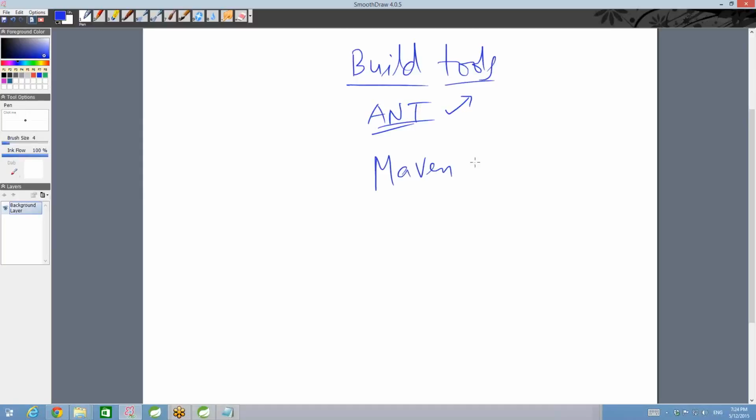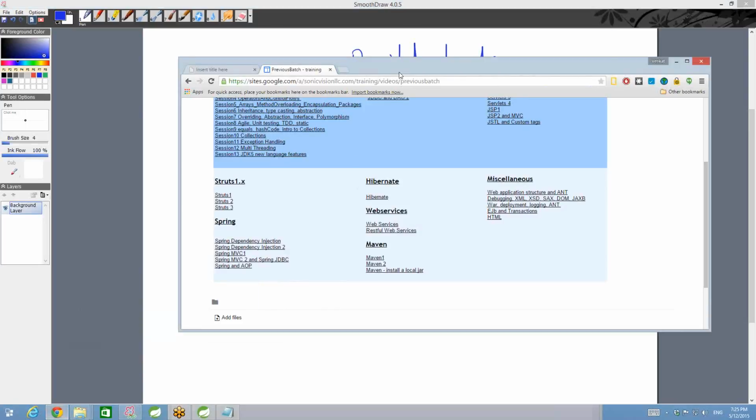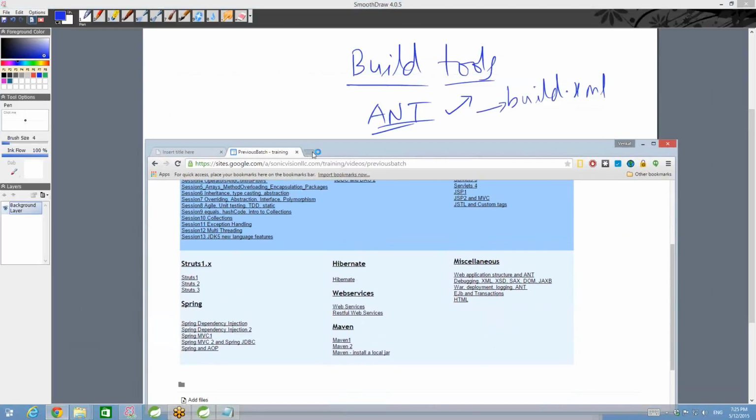In Ant or Maven, they have completely different architectures. In Ant, you specify all the steps in an XML, a special XML called build.xml. Here, you specify, hey, copy these files from here. Create a folder called webinf. Underneath that, create a folder called lib, and then copy all the files. I'll show you how a typical Ant build.xml looks.